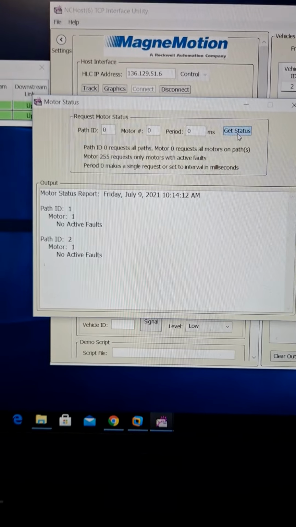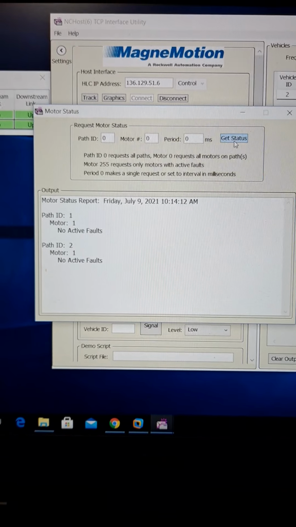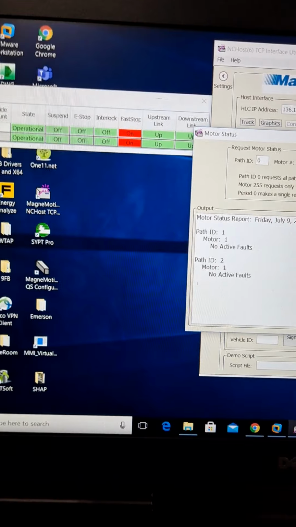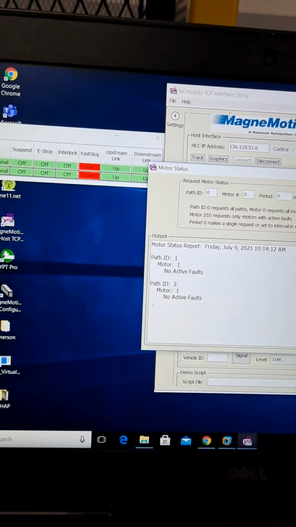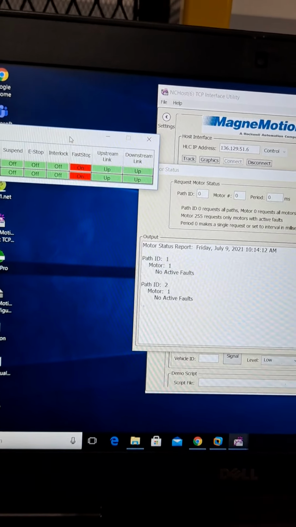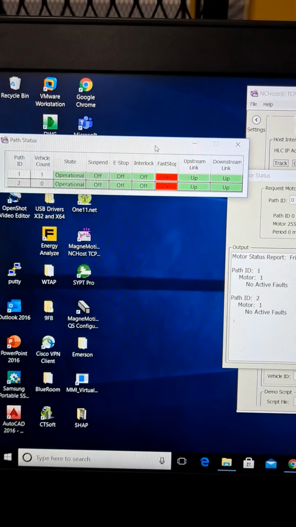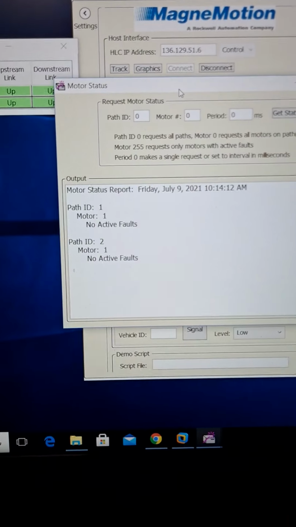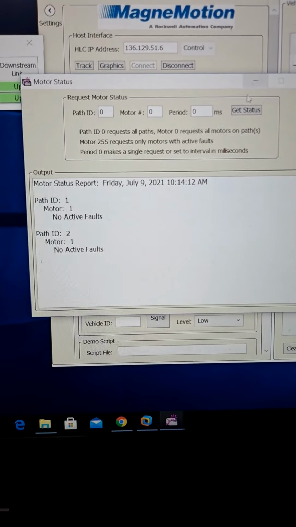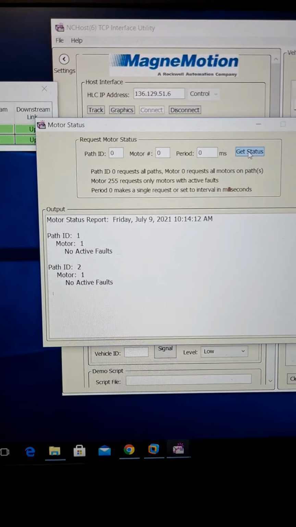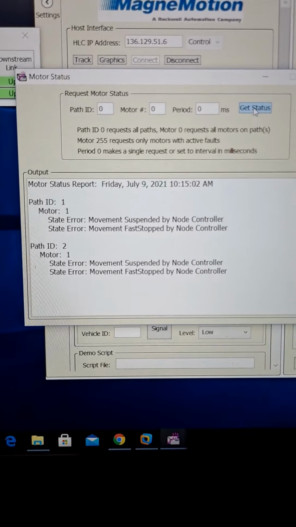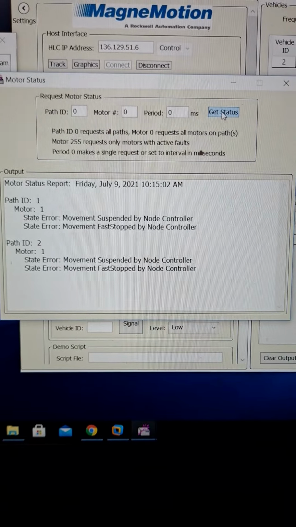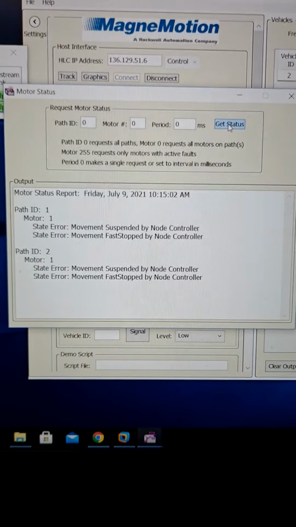I'll go ahead and create an e-stop or something and show you the difference. What I've done is hit the e-stop. You'll notice now on the paths, it's telling us that we have a fast stop present on all of them. And if we go back to the motors, they still say no active faults. This right here you have to update manually, so you hit get status. Now it's telling us that path 1 and 2 have a movement suspended and fast stop by node controller.